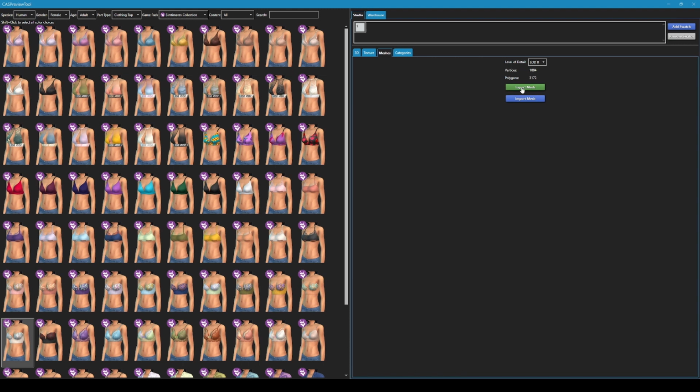Basically, the levels of detail just show what different settings will show. So if somebody's got a low-end laptop or a low-end PC and they've got the graphics settings set to low, they would obviously see like LOD 2 or LOD 3, but you just want to make sure that everybody who has the Sims can use your content if they want to.